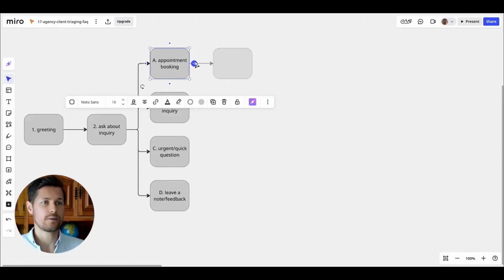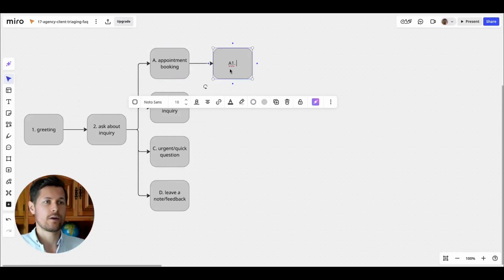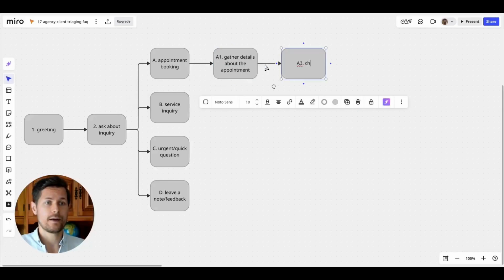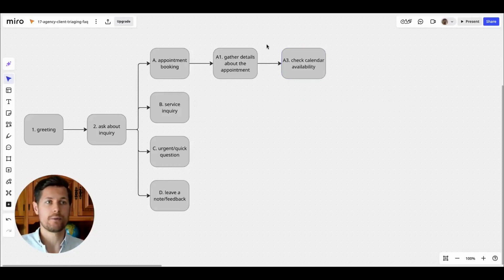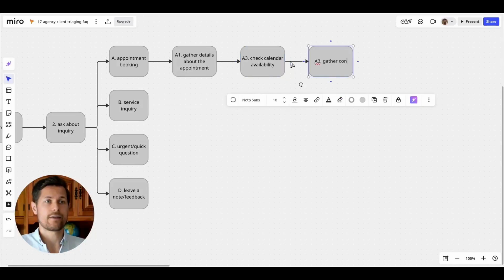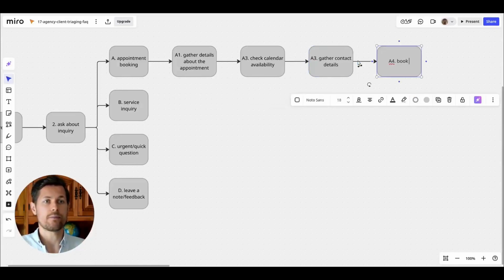So the first one, appointment booking. The first step of this would be to gather details about the appointment. So these are questions like, okay, what is your problem? How can we help you? What have you tried to solve it so far? And so on, so that we are best prepared when we go into the consultation call. The next step is the check calendar availability. So in this step, we will ask the potential client, okay, when are you free for a consultation? Then we will gather the contact details such as email, name, and so on, so that we can create a booking. And then finally, we will book the proper appointment.